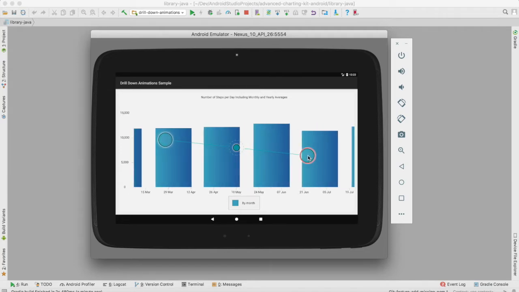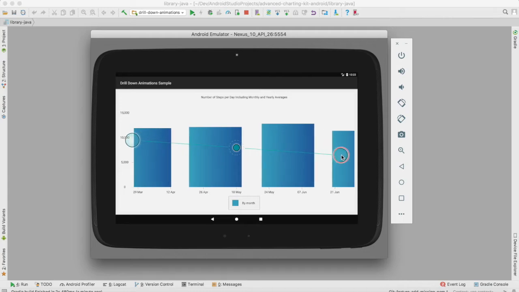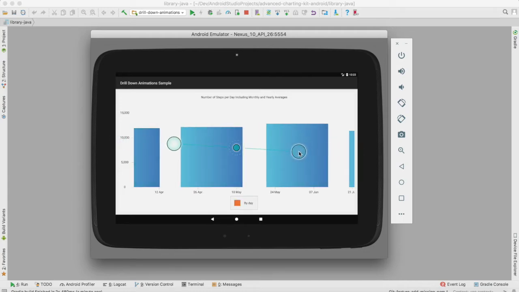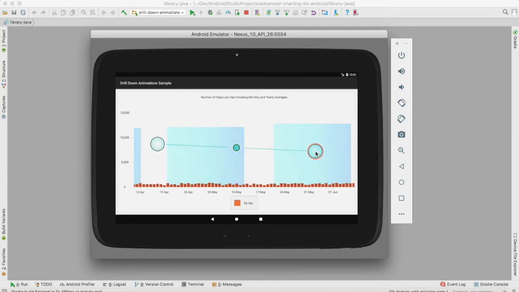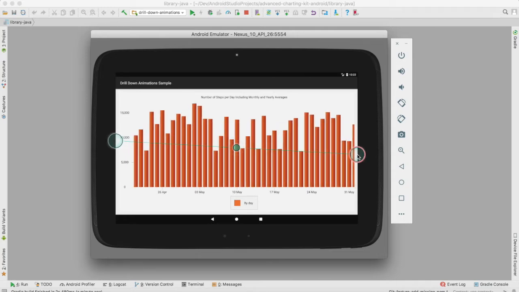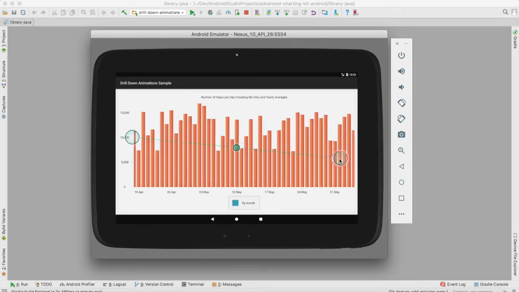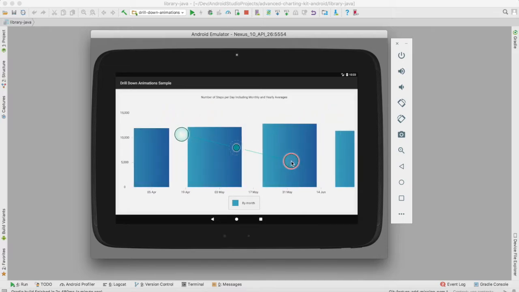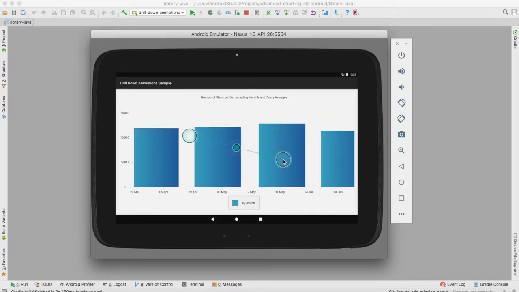As we continue to zoom, we can see even more detail as the daily steps data animates into view, whilst the monthly data animates out. If we zoom out, we can see this process is simply reversed. Okay, so how do we achieve this? It's a lot simpler than you might think. Let's take a look at the code.